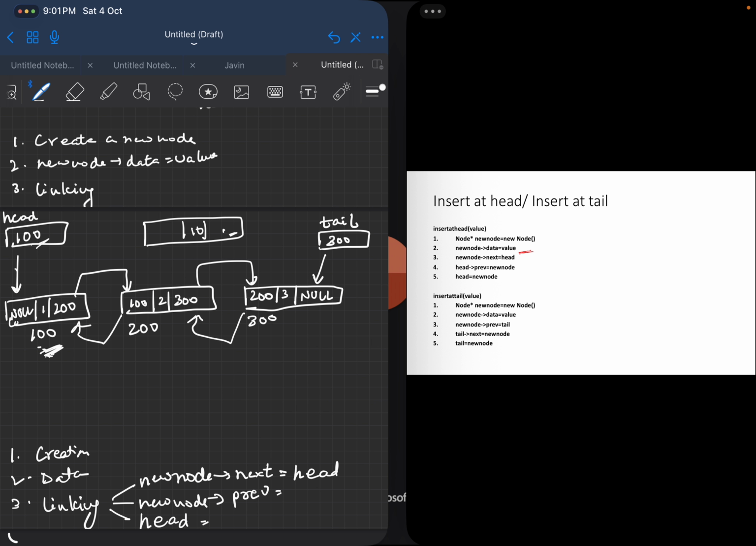So now coming on to the new node's previous. Let me write here 100. So new node's previous should have the value null here. This has already been done with the help of the constructor. Then this value needs to be changed. This value also needs to be changed.